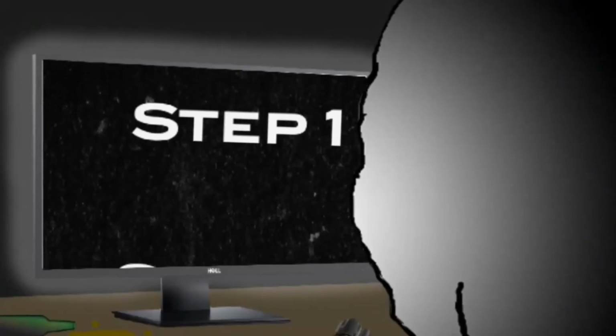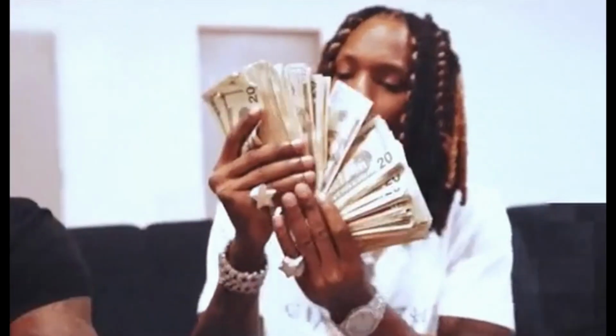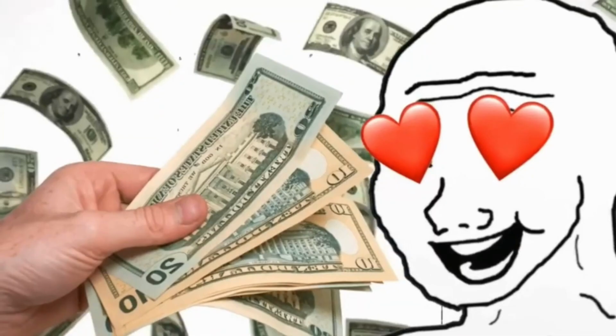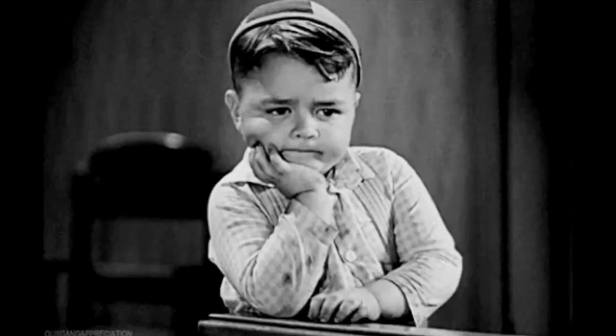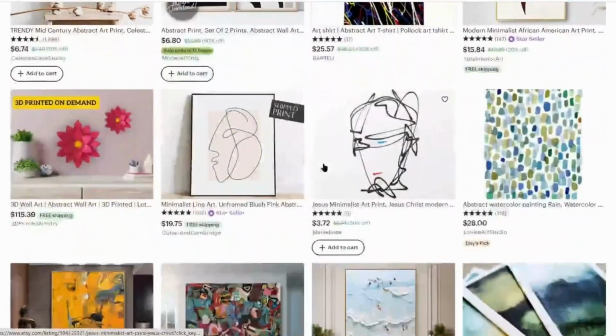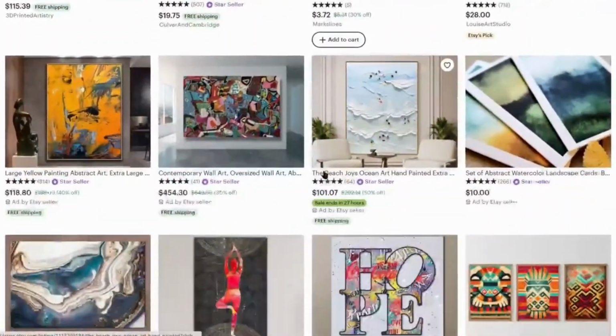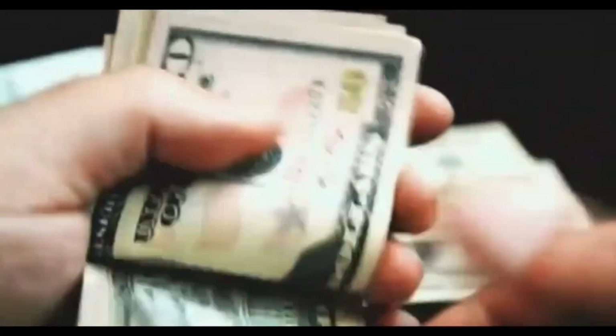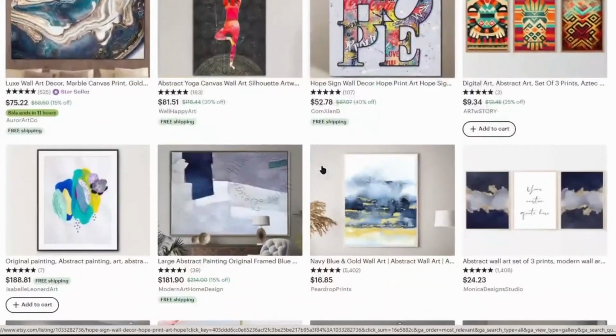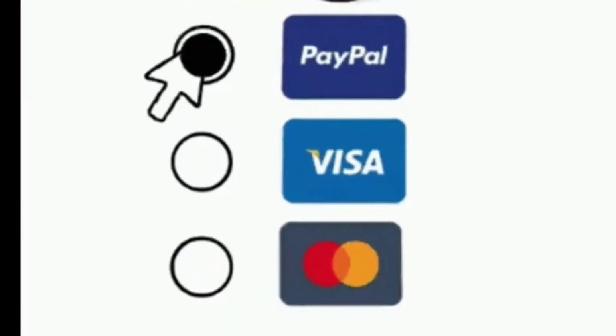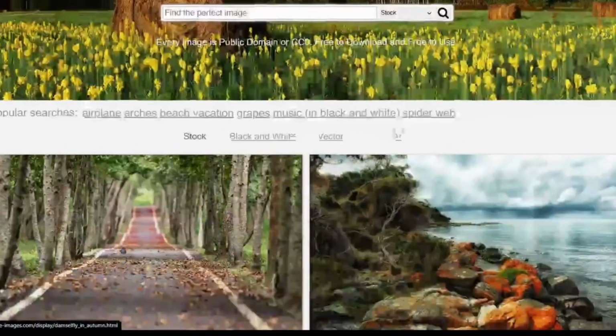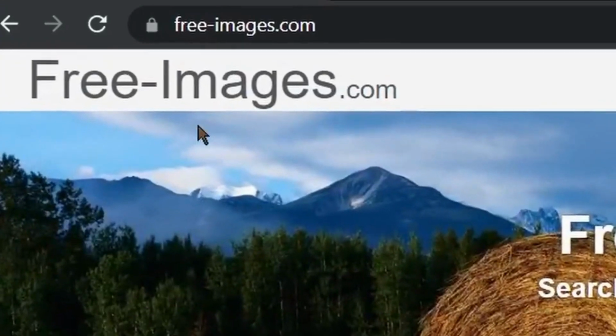I just found a simple 3-step process that you can use to make over $9,000 every single month, copying and pasting images. You can do it as a complete beginner, and this new website works in all countries around the world. They will pay you through different methods, so if PayPal doesn't work in your country, you can still withdraw your money from here. Now, step number 1 is to go over to this website called freeimages.com.